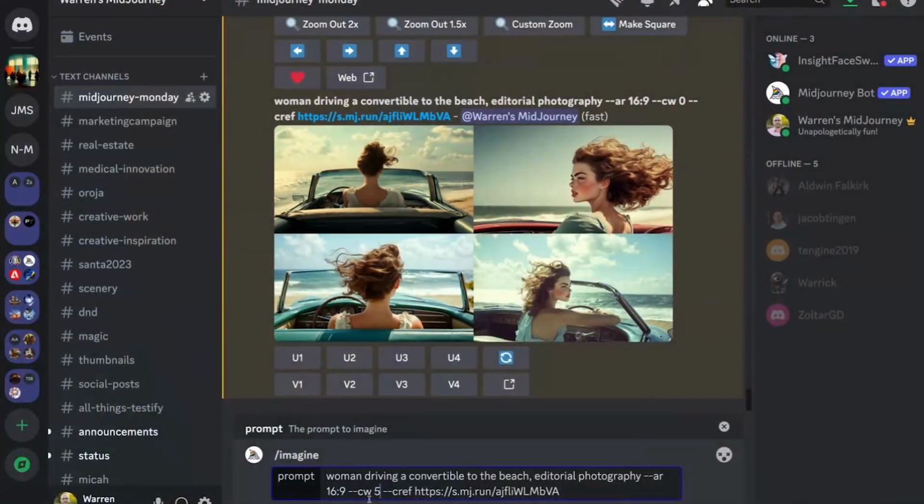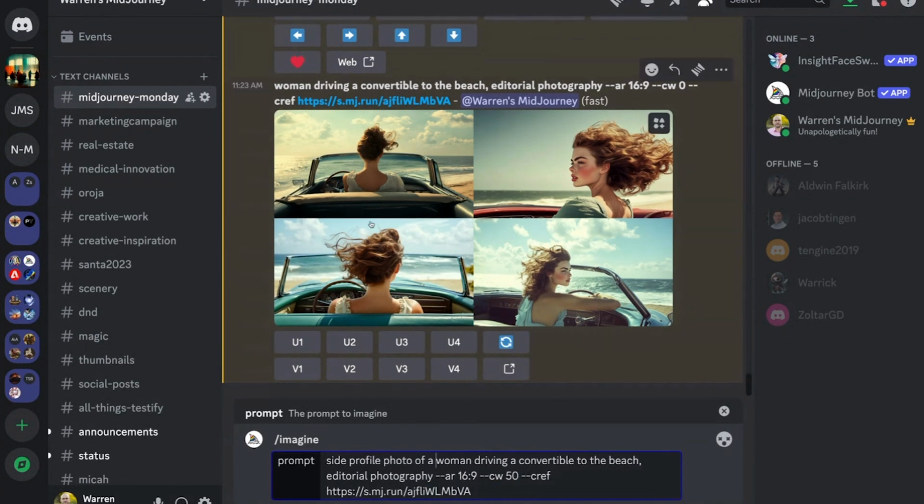Let's change this, though. I don't want the fashion photography. You want a front view of a woman driving, right? That'll make sure you see her face. Or how else would you phrase that? Let's say 50%. And then side profile, photo of a woman driving convertible to the beach.